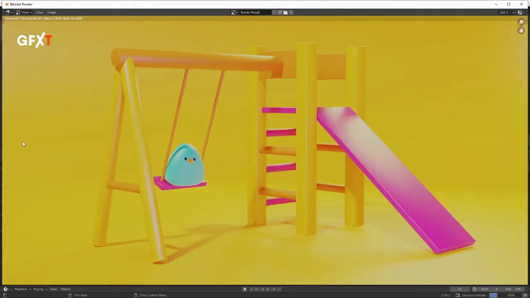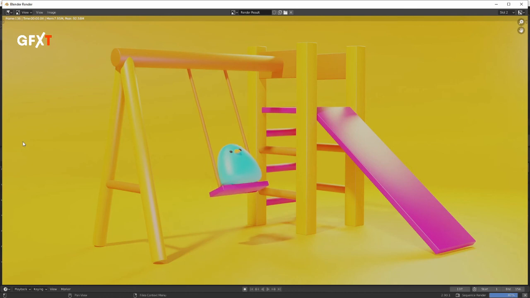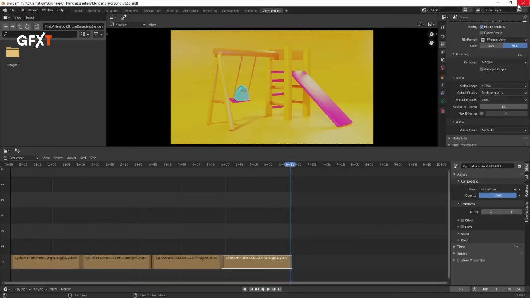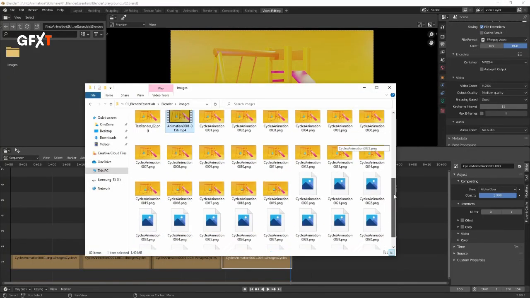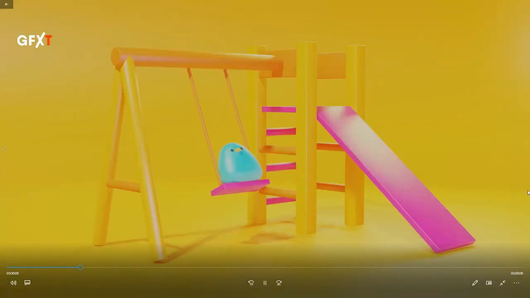And we'll just give this a minute to run through, and it should save out our animation as a movie file. Okay, our sequence render is now completed. I can close down this window, and if we again open up our file browser, you should see that we now have our cycles animation saved out as a movie file. And there we have it.